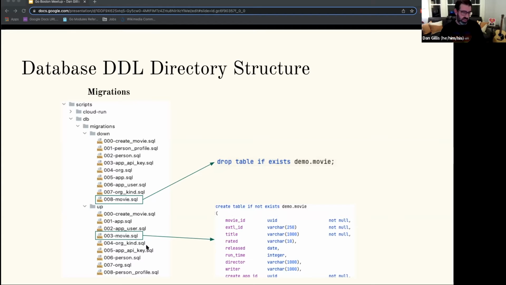For the up directory, again, I use DataGrip to generate these DDL files. To be clear, you don't need to use DataGrip at all. You can hand roll them, or you can use DBeaver or whatever client you want to generate these DDL files. DataGrip's just got a nice feature in it that spits this out for me.